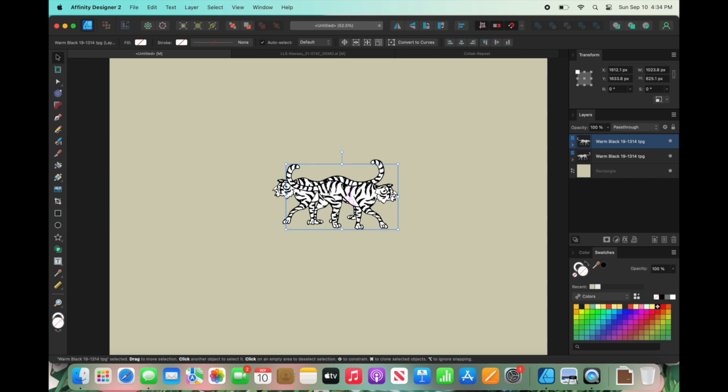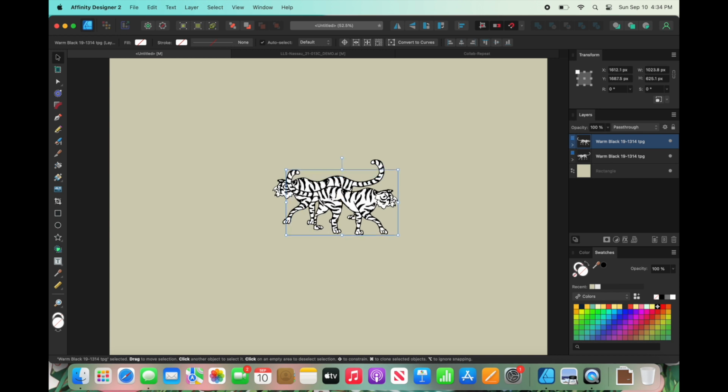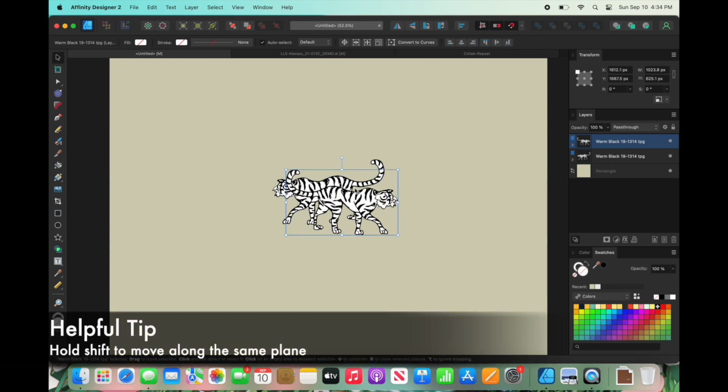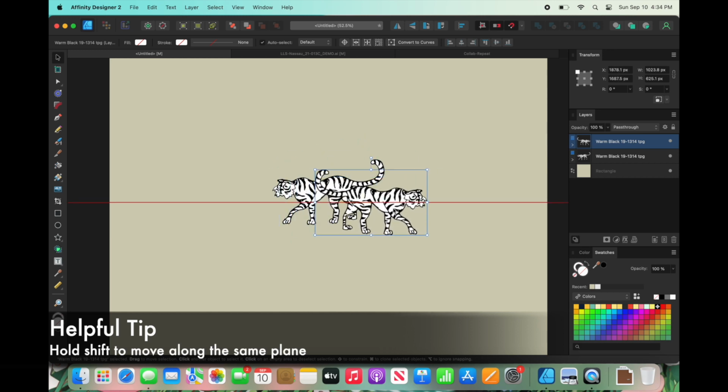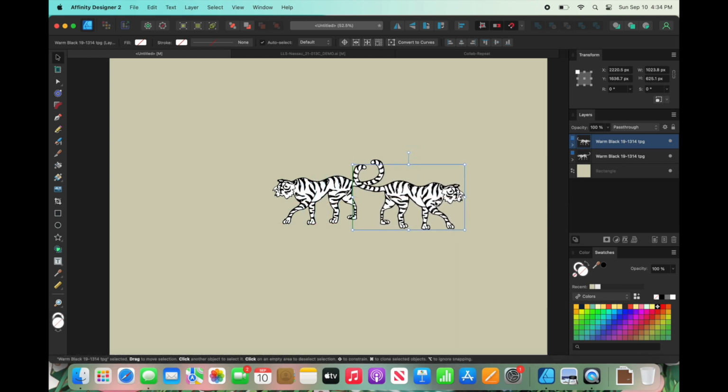So once I've done that, I'm going to move this tiger to the right. I'm going to drag it to the right, and I have a quick shortcut that you can utilize to keep things on the same plane. Hold shift and it'll stay in line with the original image that you used, or the center of your artboard. So I'm going to adjust the placement of this tiger so that the tails are touching.